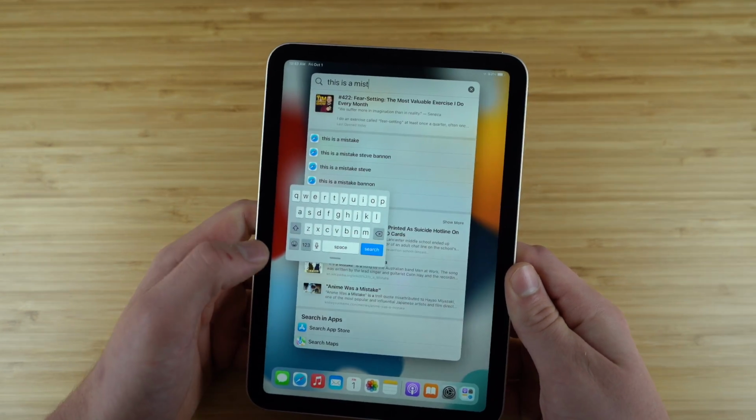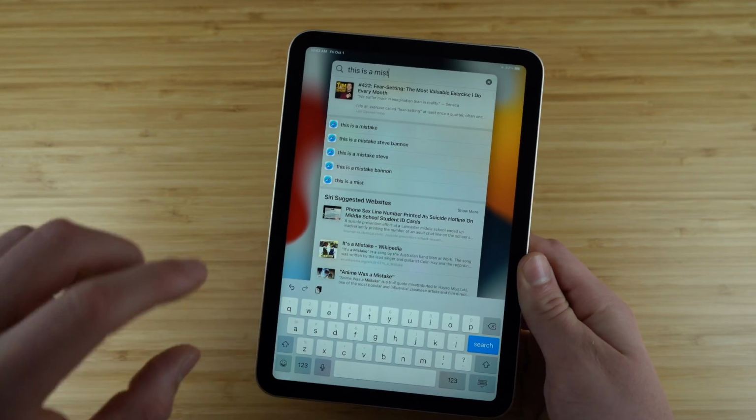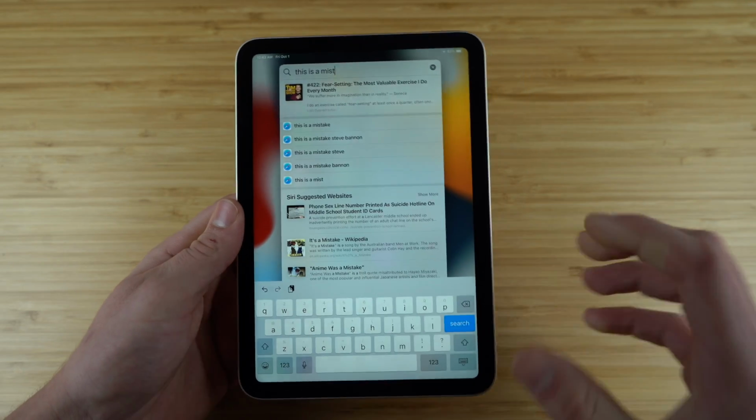But when you want to go back to the full-size keyboard, just grab it, drag it down to the bottom of your screen, and it will snap you back in to the default full-size keyboard.